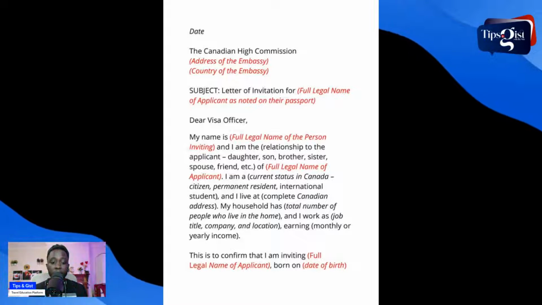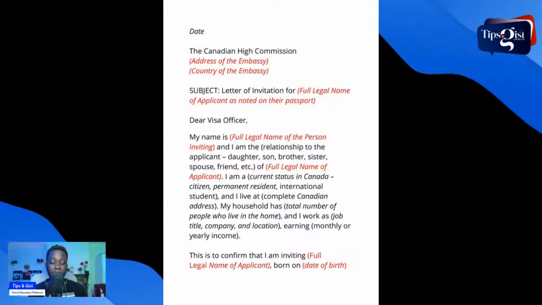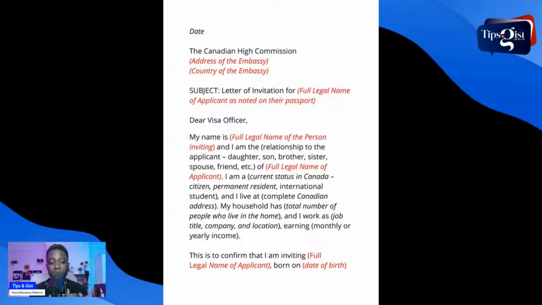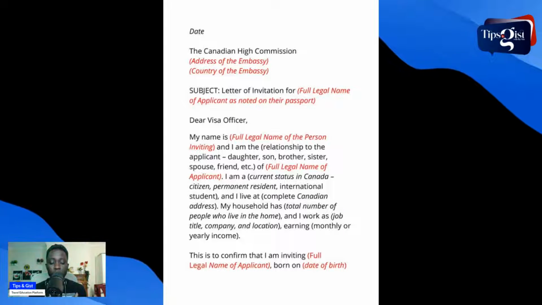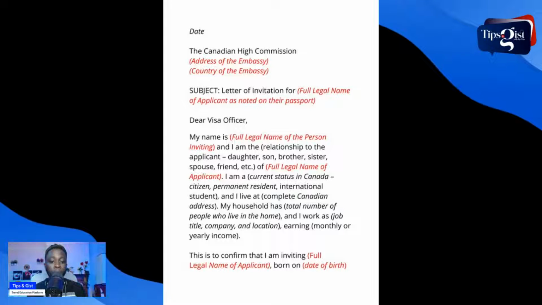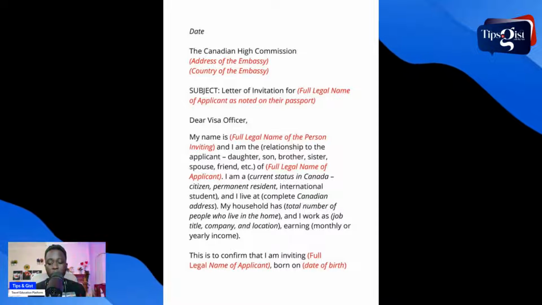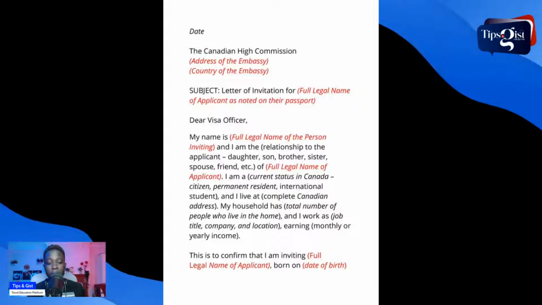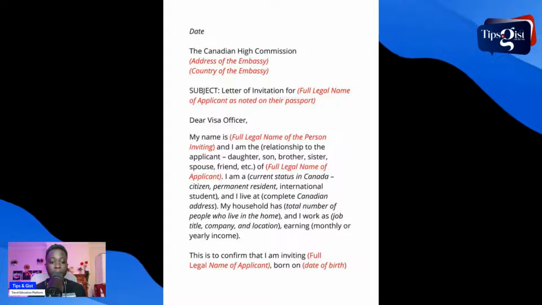So the address of the embassy should be the embassy in Accra, the American embassy in Accra. Their address, you have to search on Google the embassy in Accra. Go on their website. You're going to see the address over there, probably in Accra, but I don't know that part of Accra. So look at their digital address. Then you add Accra, Ghana. All right. The country is Ghana. If you're in Dubai too, you have to do the same. If you are in Dubai and somebody is inviting you from Canada, then you have to address the American embassy in Dubai.